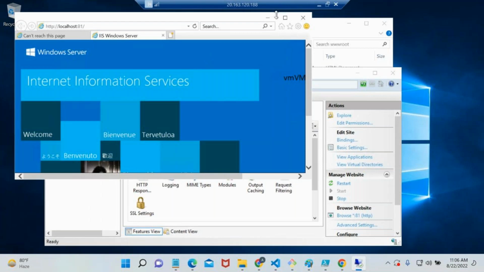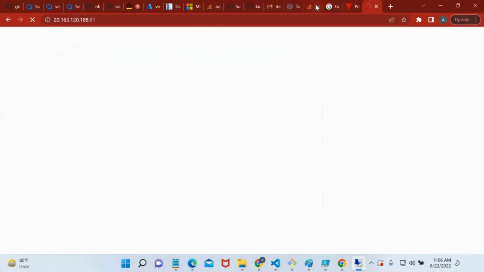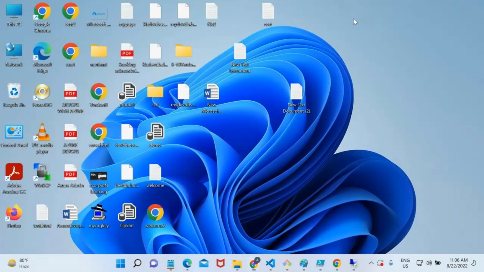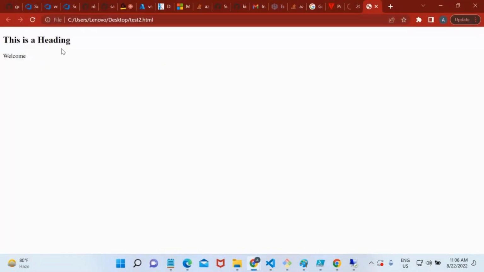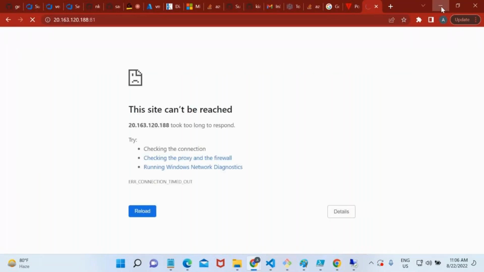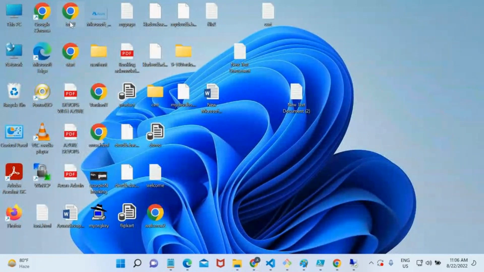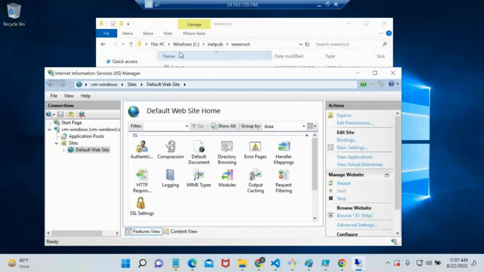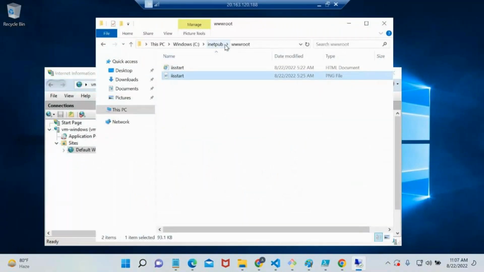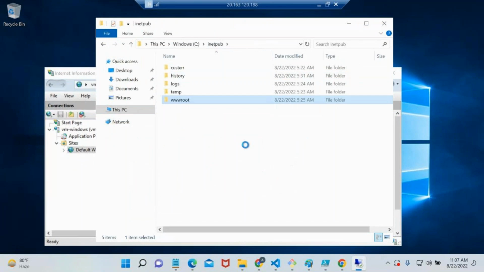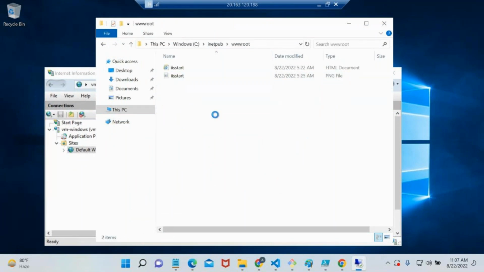Now let's keep our own thing. So first I need to have an HTML file, right? We have test2. This is an HTML file. I want this application to be available in the IIS web server to access it. Copy this. Go to the VM and in this location, inetpub root, I need to have this file. So I have it here. Test2 is there. Okay.